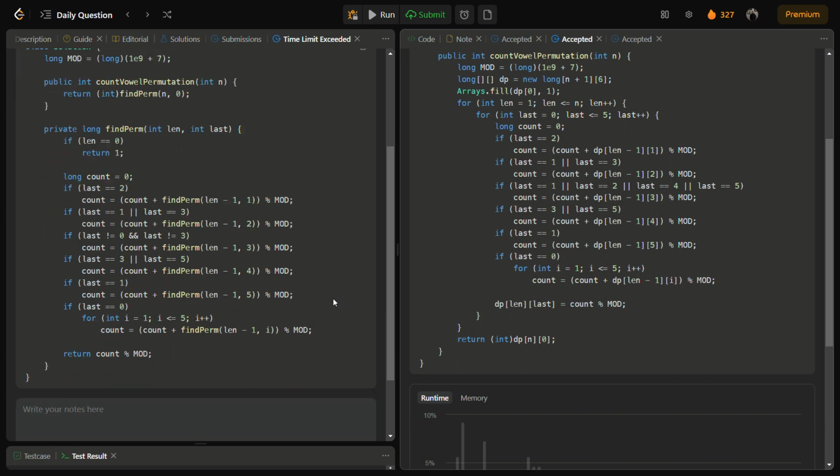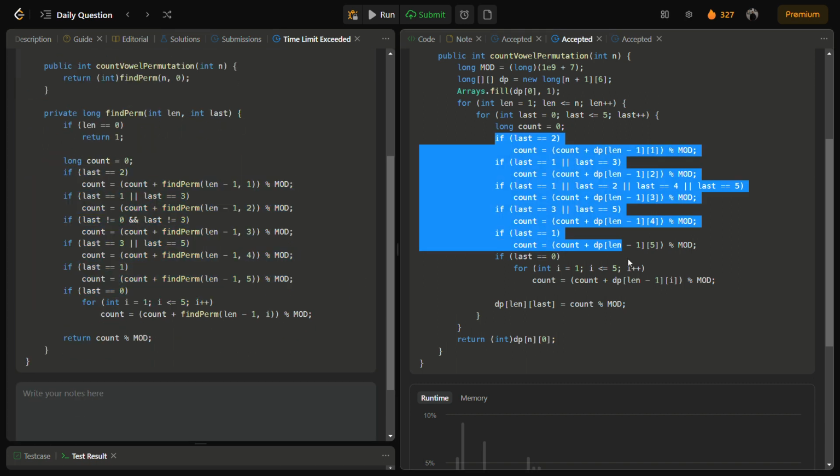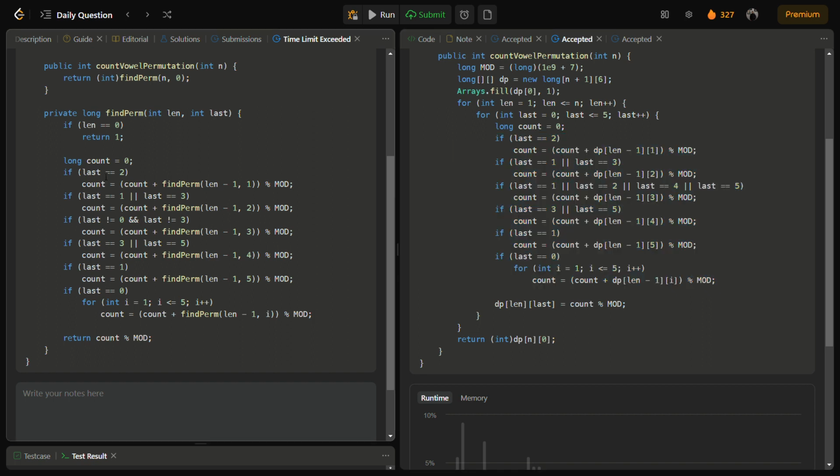Like you can see, here is the recursive function and here is the DP. So if last equal to do, count equal to count plus find permutation of len minus 1 and 1. And what we are doing? Count equal to count plus DP of len minus 1 and 1. So simply replace this part with a DP and your tabulation is done.